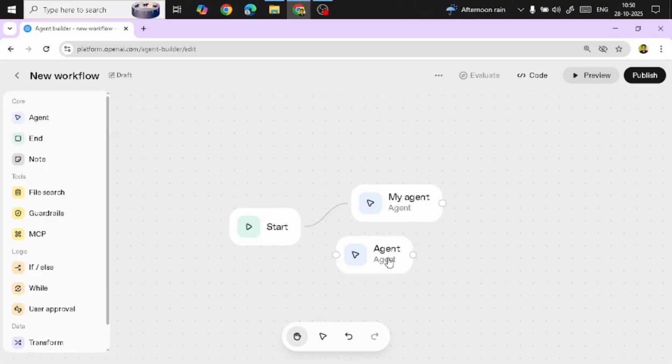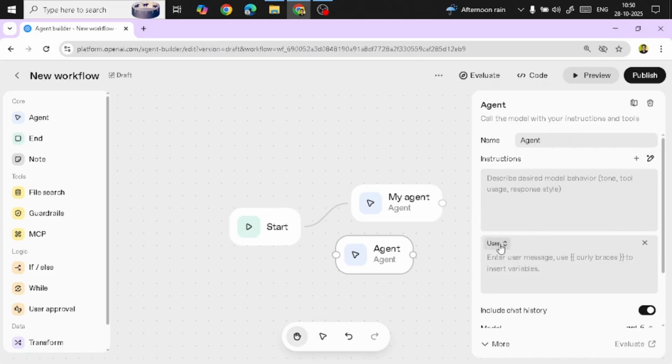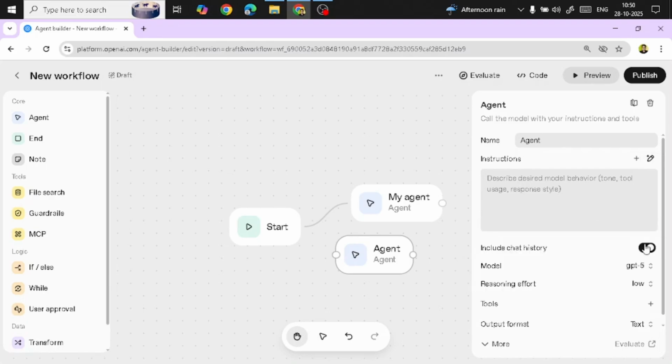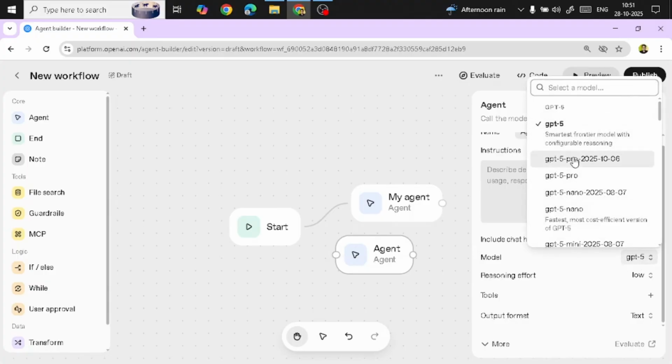If you simply click on that, on the right hand side you can see the information about the agent, what it can do. First, you can define the agent name and the instruction, how we give the instruction prompt to the agent. We can give here not only the instruction, we can give the user prompt and assistant prompt. Then after that, include chat history. So whatever conversation happens, the agent should have that conversation history. Then model, you can choose different types of models from OpenAI.